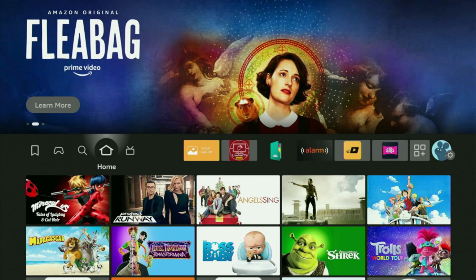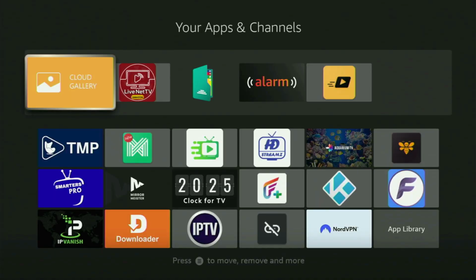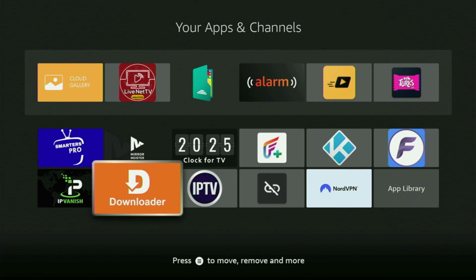So we go back to the list of apps on your device. Here it is, open it, wait a moment until it loads, and here's Downloader.